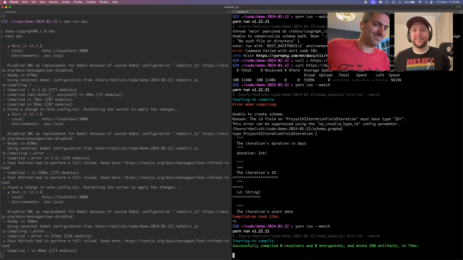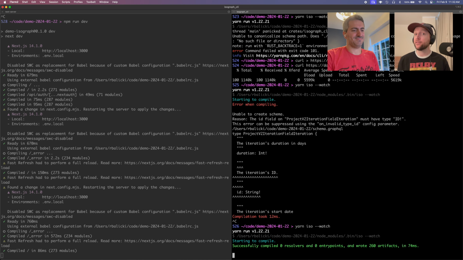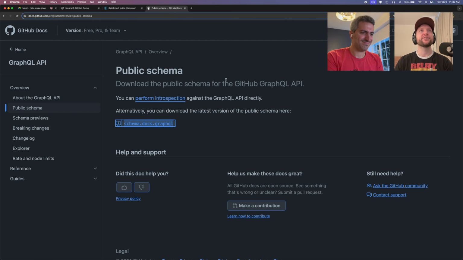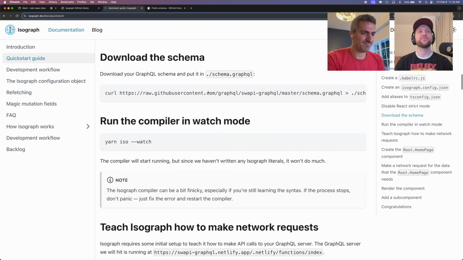Excellent. Nice. So the Isograph compiler isn't doing very much right now. It's writing a bunch of artifacts, as you see, 260. Those are unused right now. And by the time we actually make the release of Isograph, which is when this video is going to be published, that shouldn't happen anymore. But the point is, right now, it's not really doing very much, especially nothing useful.